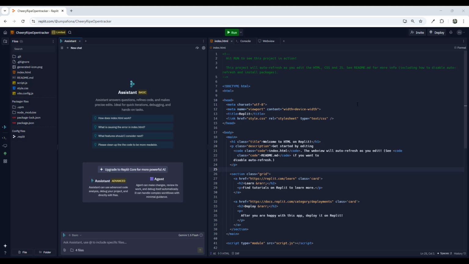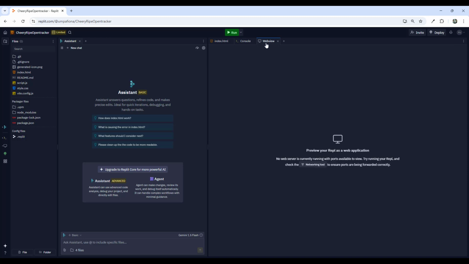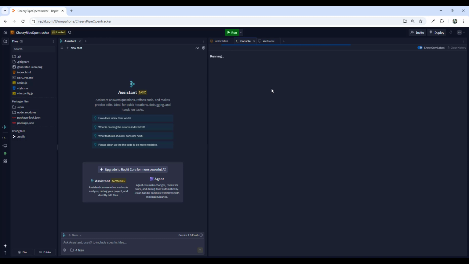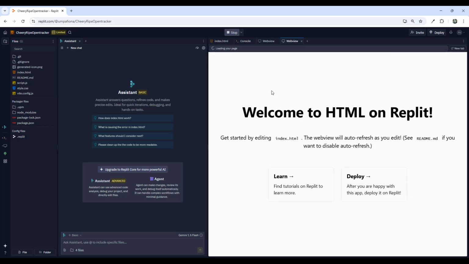And then on the right hand side, we have all our code files here, the main HTML index.html. We've got the console, and we've got the web view when we run our app. So for example, let me just go on and run the app here. I'll click on run. And it's showing in the web view.